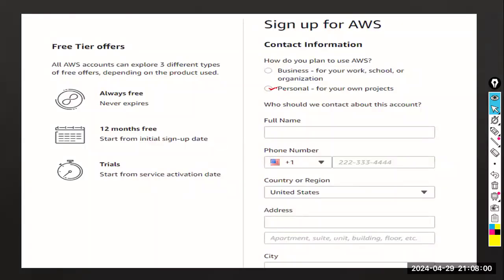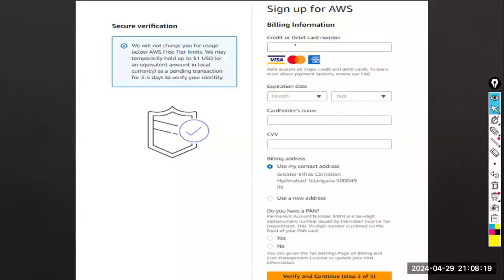So select personal, provide your personal details like full name, mobile number, state, country, region, wherever you are staying. Provide the details. Then click on next. And here in this page, it is asking you to provide credit card details or debit card details. These details must be either Visa card, MasterCard, or American Express.